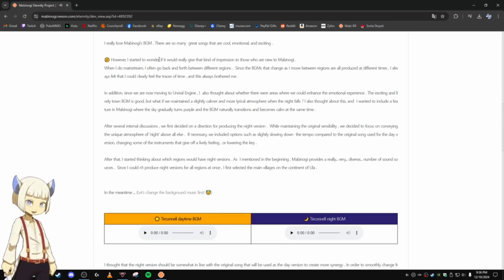However, I started to wonder if it would really give that kind of impression to those who are new to Mabinogi. When I do mainstream, I often go back and forth between different regions. Since the BGMs that change as I move between regions are all produced at different times, I always felt that I could clearly feel the traces of time, and this always bothered me.